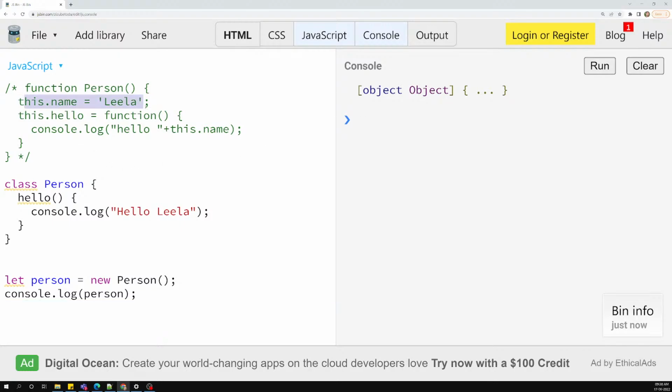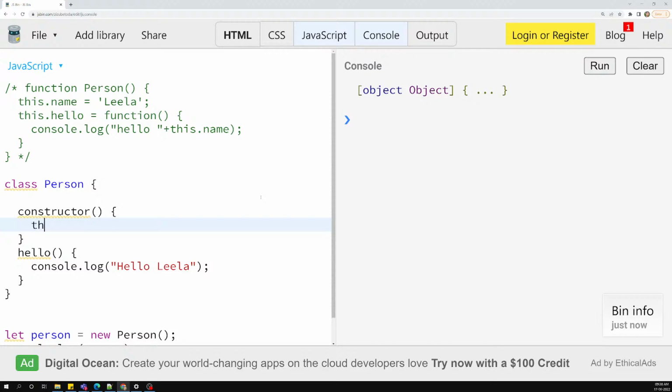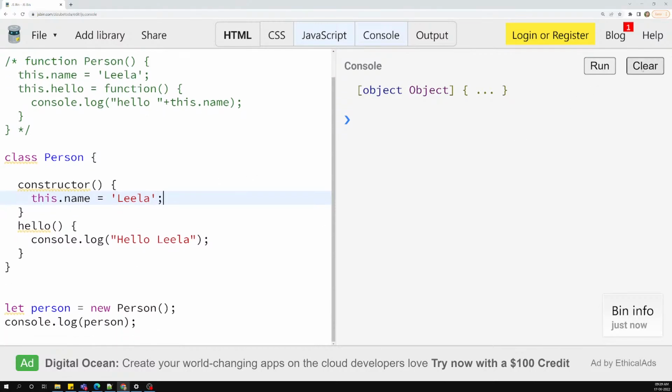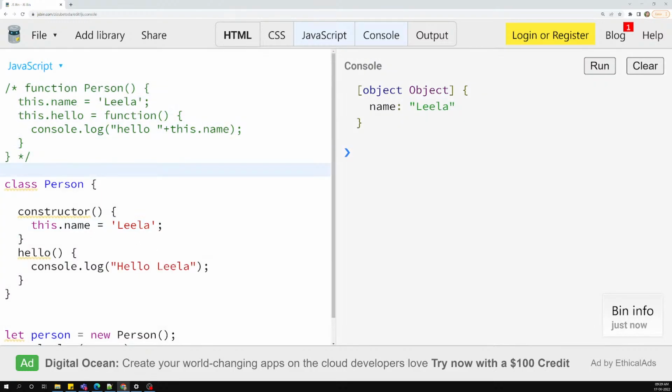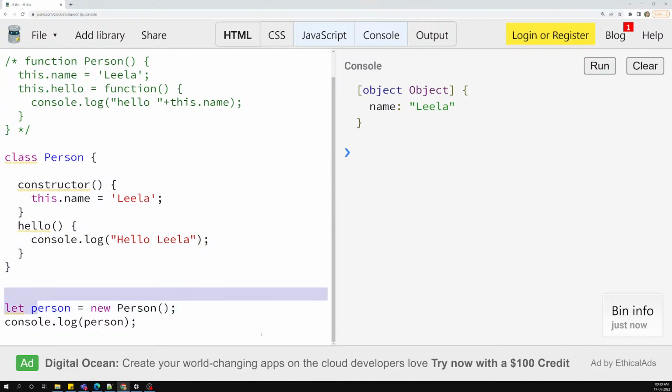Now let's try to initialize the property also. So for example, let's say that I want to initialize a property. Now you will have a method called constructor. In this constructor I can write this dot name is equal to Leela. Now let's see the output for this one. Now you got the name Leela. So the same object what I have created, this also has created an object for this one, new person.